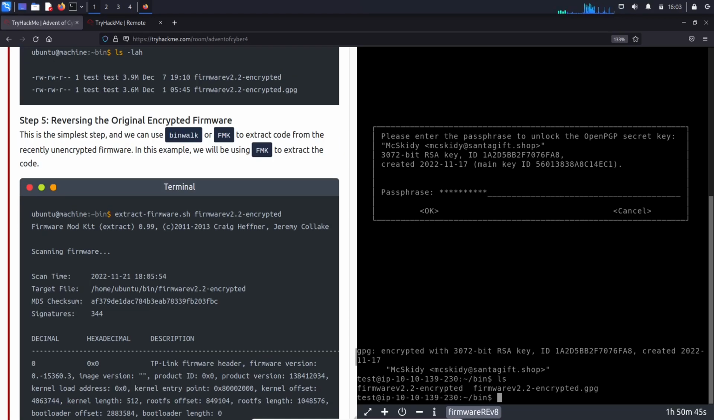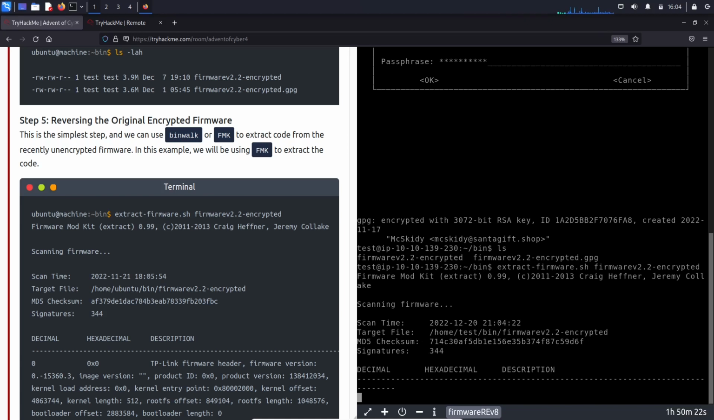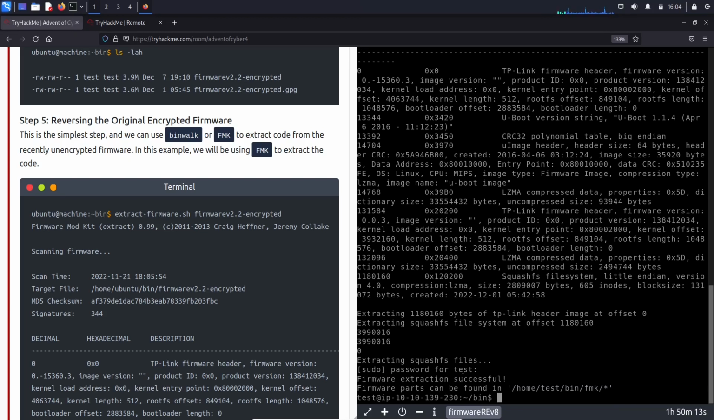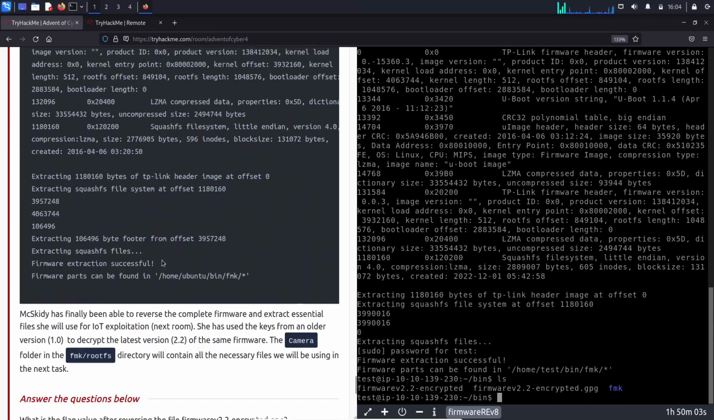Step 5. Reversing the original encrypted firmware. This is the simplest step, and we can use binwalk or FMK to extract the code from the recently unencrypted firmware. In this example, we'll be using FMK to extract the firmware. So we're just going to do extract-firmware.sh, firmware blah blah blah encrypted, and you can see it's doing a bunch of stuff there. Sudo password, so that was Santa 1010. And hopefully we have found the firmware parts, so those are now in FMK in this directory, right?